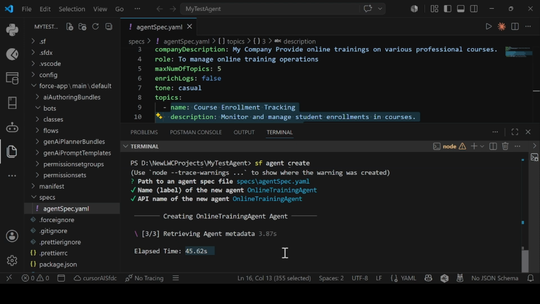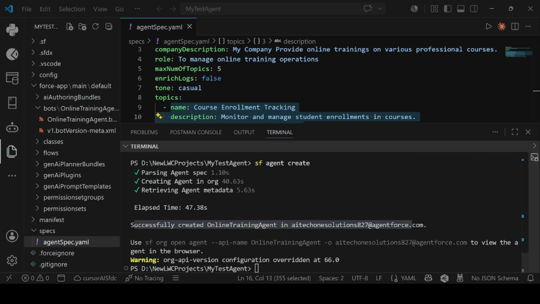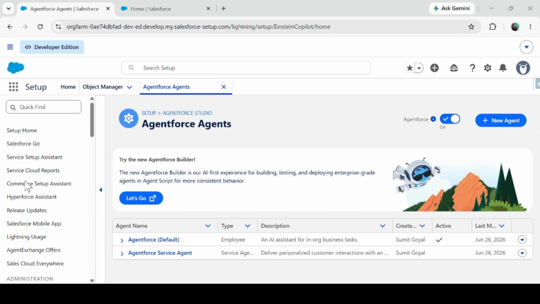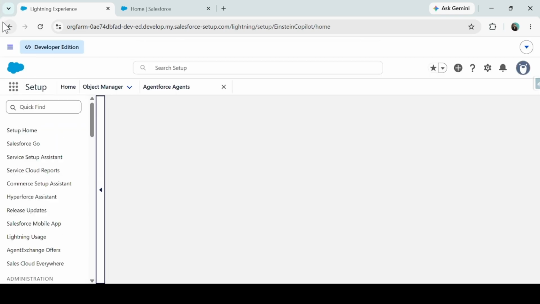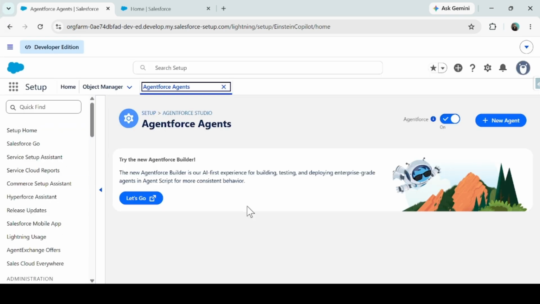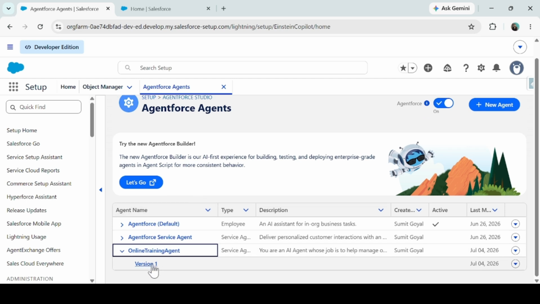You can see it says successfully created online training agent in this org. Let's go and verify this. I'll get back to my Salesforce and reload this. And you can see my agent created here successfully. Now you can see the online training agent. This training agent was created successfully. Now, if you want, I can expand and check it out.